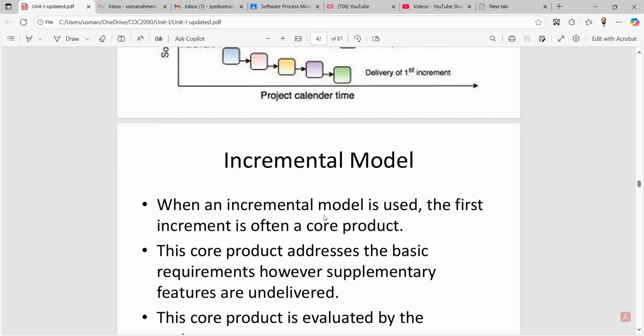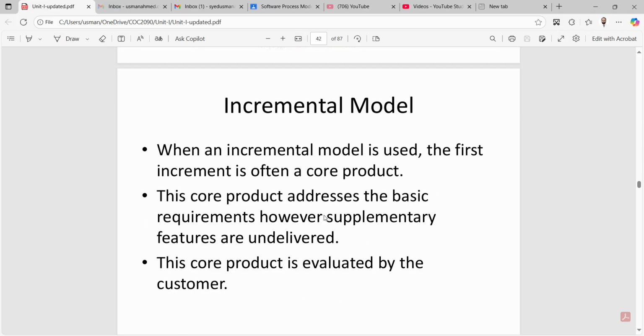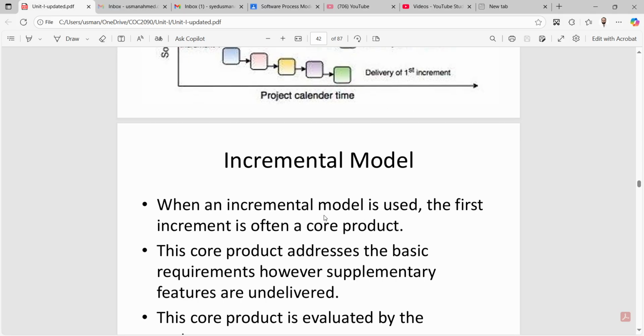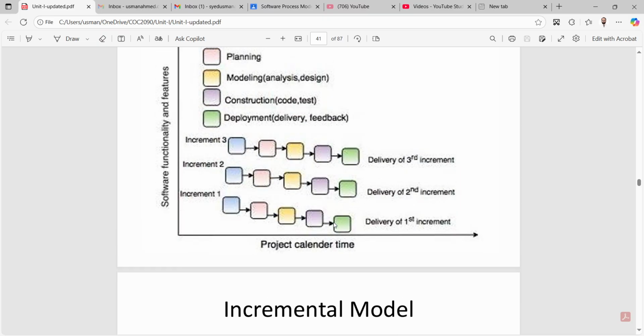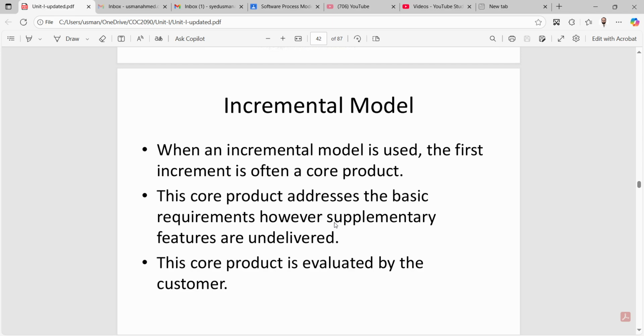So when an incremental model is used, the first increment is often known as the core product. The core product addresses the basic requirements. However, supplementary features are undelivered. That means the core product has only those requirements that are very basic, and because of which the next increment cannot be done.